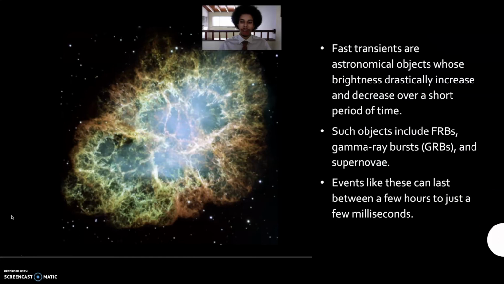Fast transients are astronomical objects whose brightnesses drastically increase and decrease over a short period of time. These objects include FRBs, fast radio bursts, gamma ray bursts, and supernovae. Events like these can last as long as a few hours to as little as a few milliseconds.